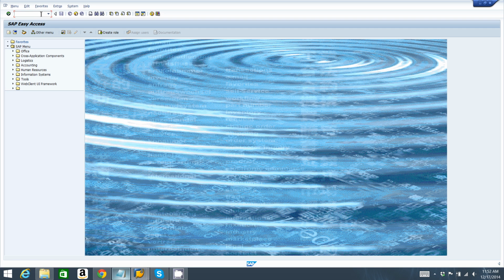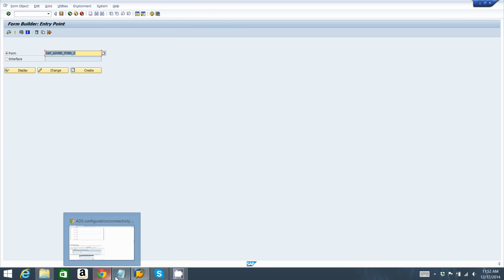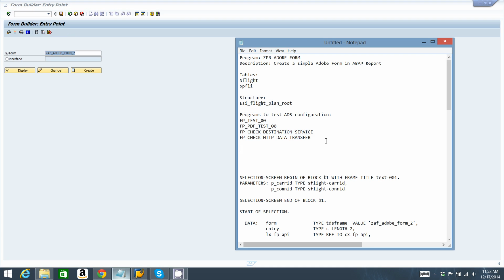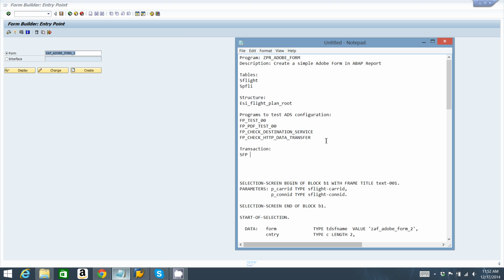So now I can navigate to transaction SFP. This is the transaction for the Adobe forms. I'm going to write that down here in case you couldn't catch it on the screen. So transaction SFP is for creating Adobe forms.